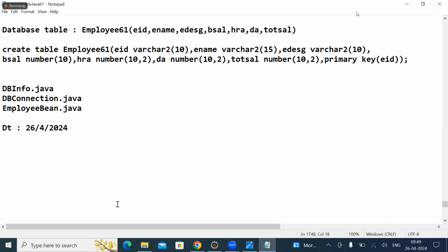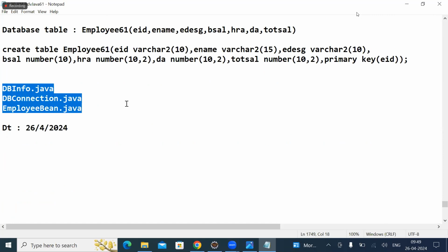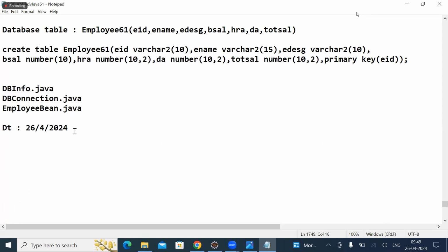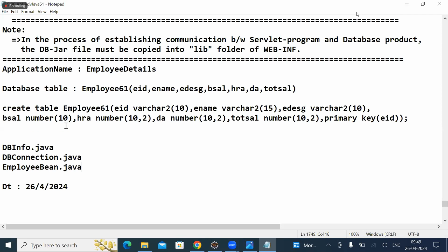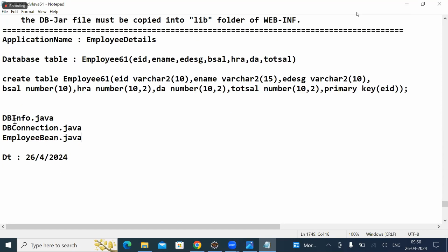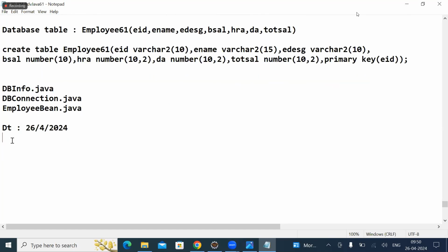Now for today's class, let us write one program, the layout. I took one database table yesterday, employee 61, having ID, name, designation, basic salary, HRA, DA, and total salary. Today I will draw the layout and construct one pattern.